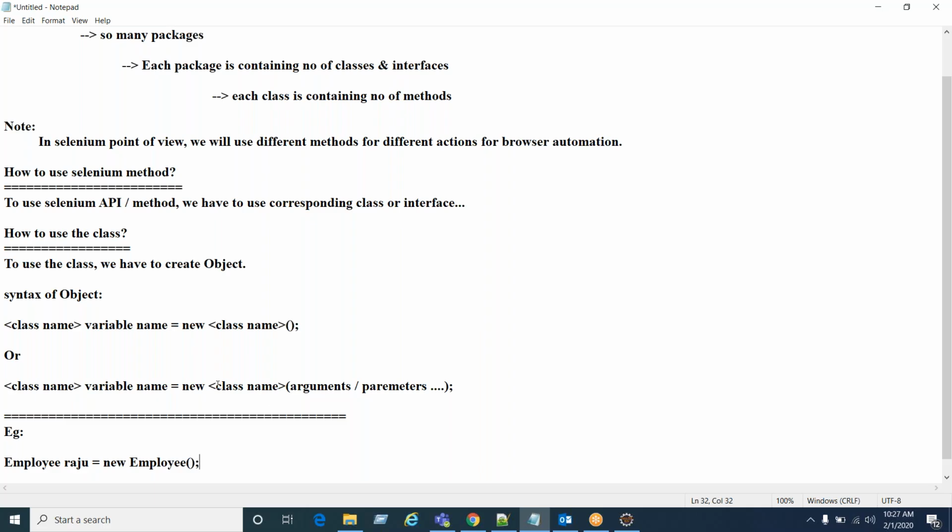Whereas class name is Employee, variable name is Raju, and new is the keyword which is existing in Java, which is used to create an object of the class. See, we are using the new keyword to create an object of the class. Without using the new keyword, we cannot create an object. And see, Employee and then open bracket, close bracket.